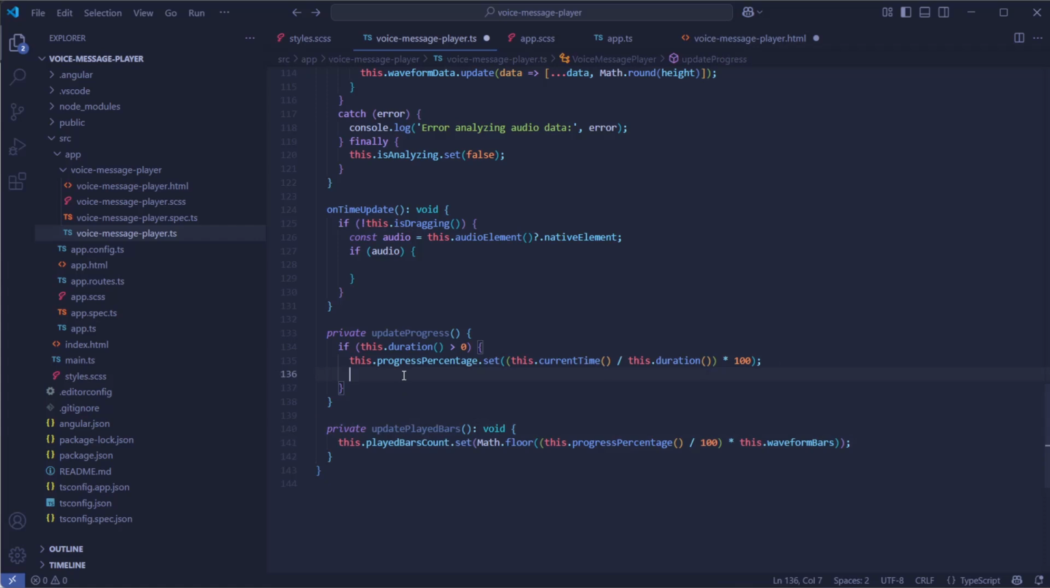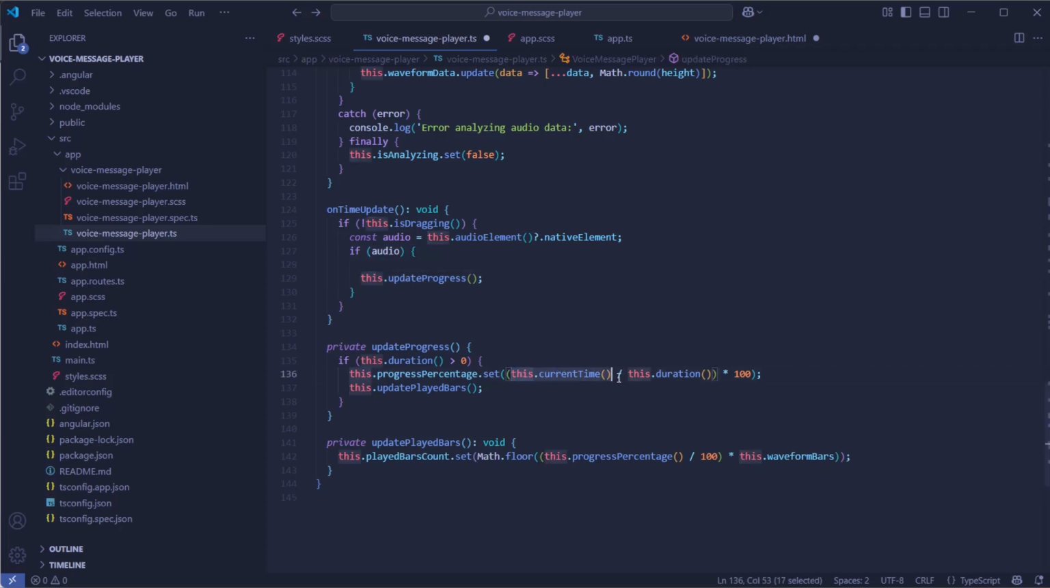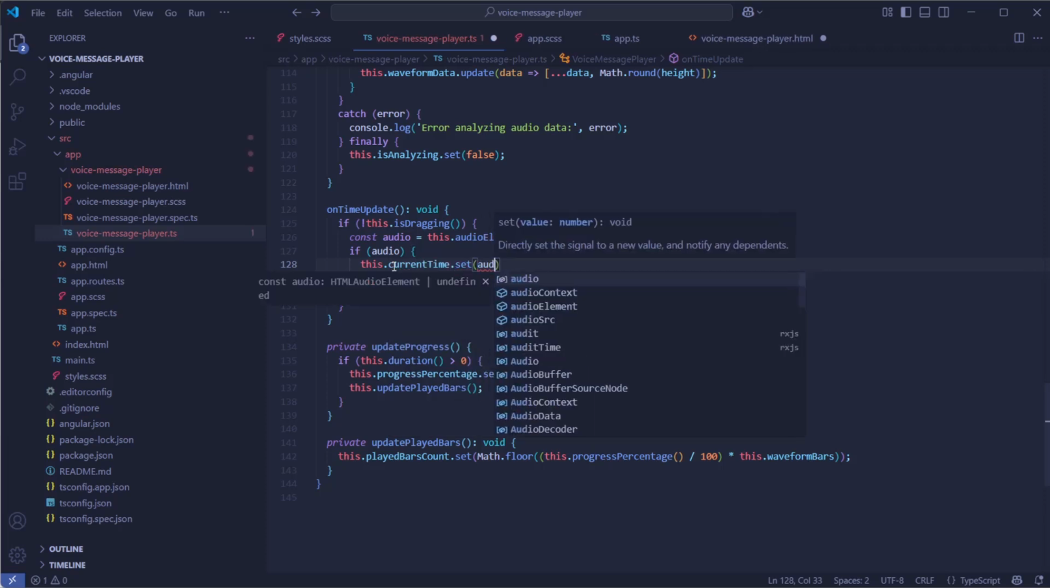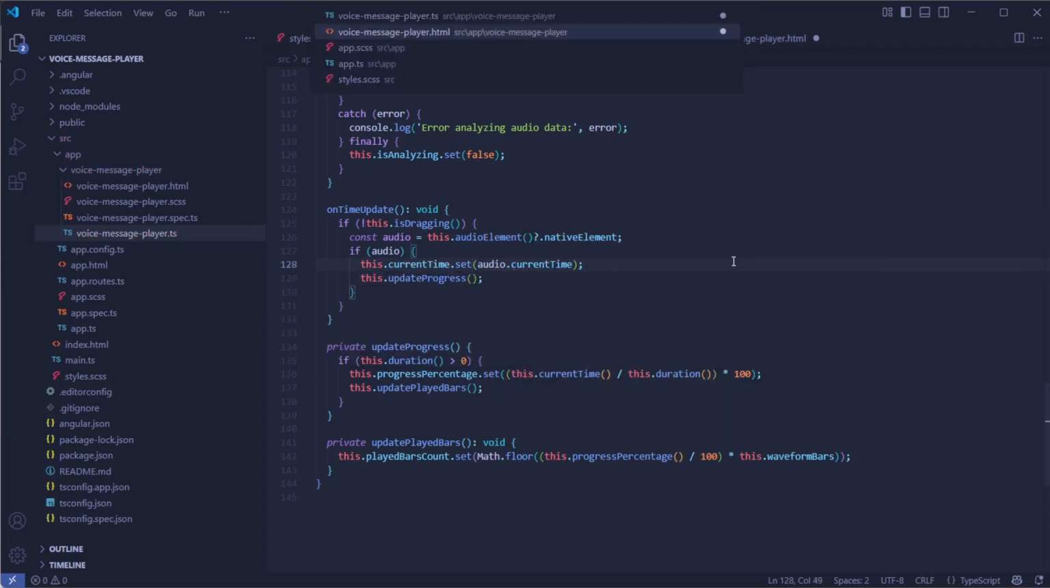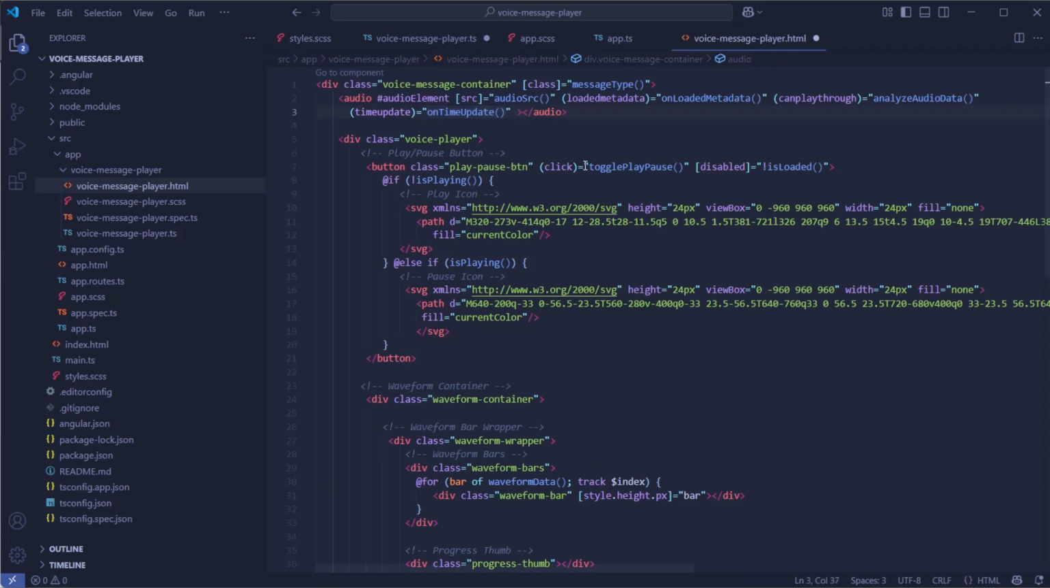Now we can call this here and this one here. To use the current time here, we need to get the value from audio. Similarly, we have another event called ended, which fires when the audio finishes playing.